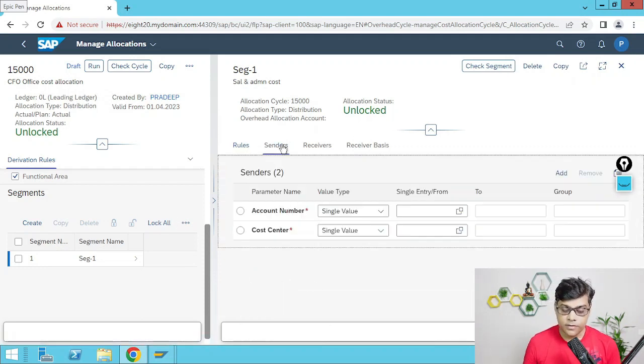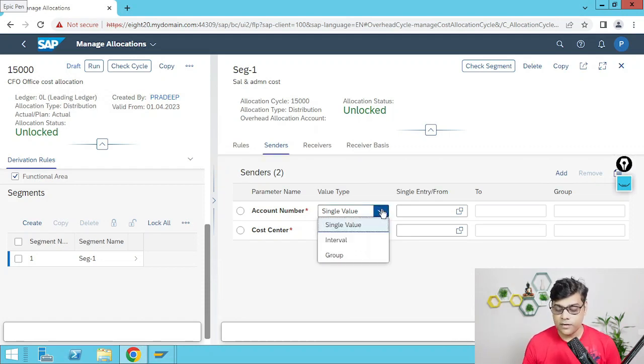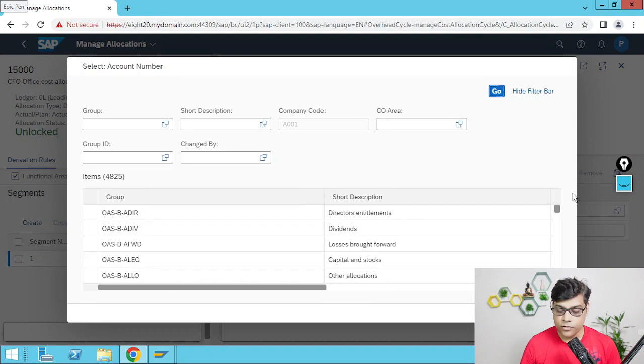Then coming to sender. So here, account number. In account number, we have two account numbers. If it is a single value, then you can continue with single value, or if you have a range, you can take the interval. In my case, it is group. So I already created one group, a cost element group, and I'm going to select it from this list. So the last one.